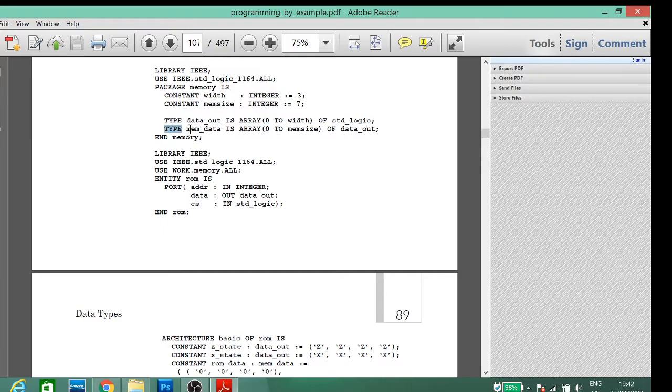Type mem, that is memory data, is an array again 2 to mem size. Mem size is 7, that means 0 to 7. Array of 0 to 7 of data out type. Now data out type we have defined. Okay. That means there will be 7 rows and each row has 4 bits.